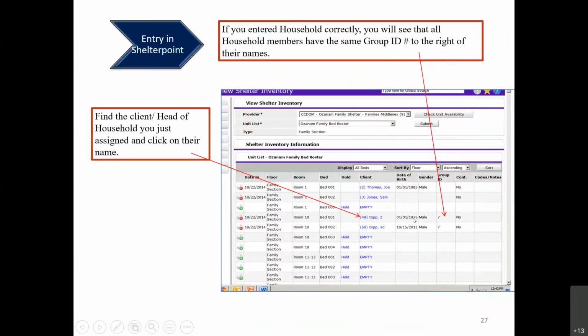Okay. Now, once you do save and exit, it brings you back out to the roster. And now you see, let's say we just added these two. You see that they are now in beds, okay? If you did it correctly, you will notice there's a column for group ID, and you will notice that your family members here have the same group ID number. If they do not, then something was done incorrectly, okay? It's important that this is correct and that all the family members in the same household have the same group ID. All right. That is how you know you did it correctly.